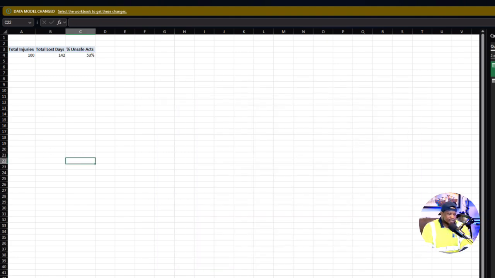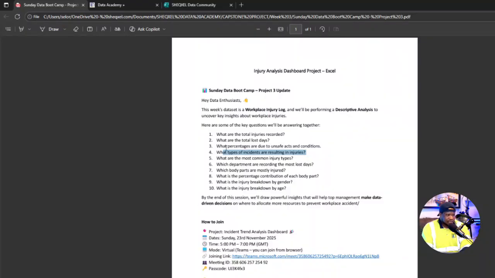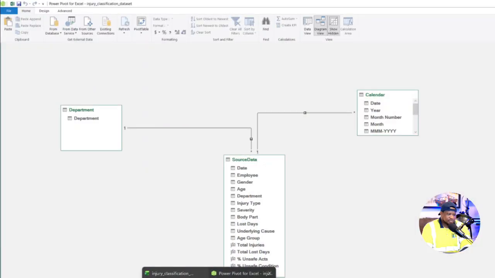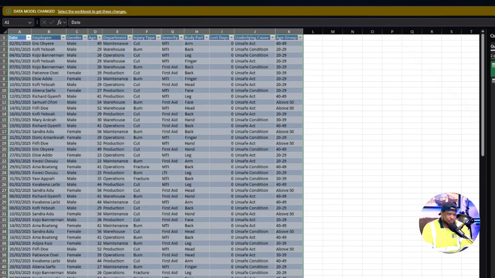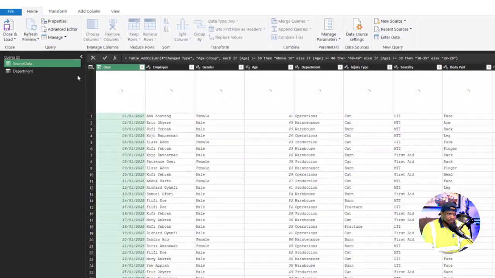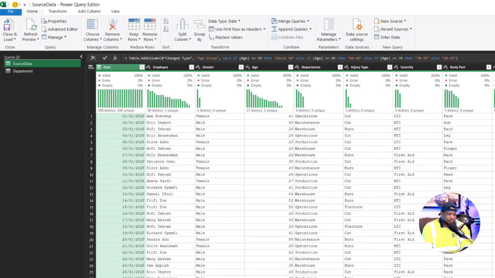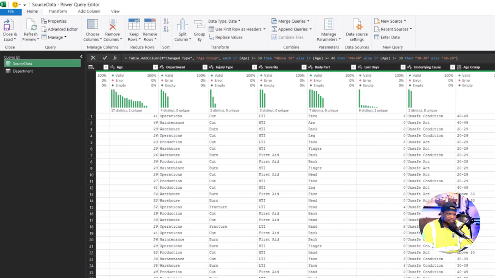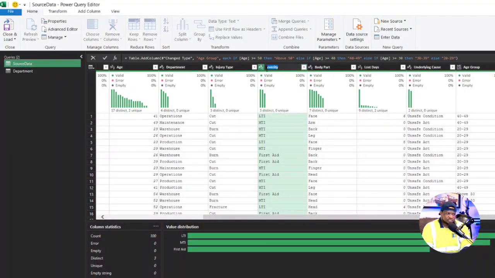Now let's look at the other questions that we need to answer. So we're saying, what are the types of incidents resulting in an injury, right? Now, before we do that, there's one thing that we didn't do, data cleaning. So we need to go and clean the data properly. I told you that the severity is supposed to be incident type. So let's look at it. Lost time injury is an incident type, first aid is an incident type, medical treatment is an incident type. So it's not severity. So we could just change it to incident type.